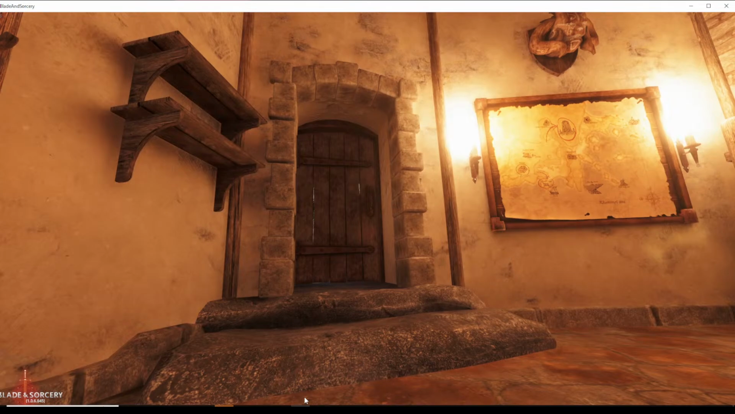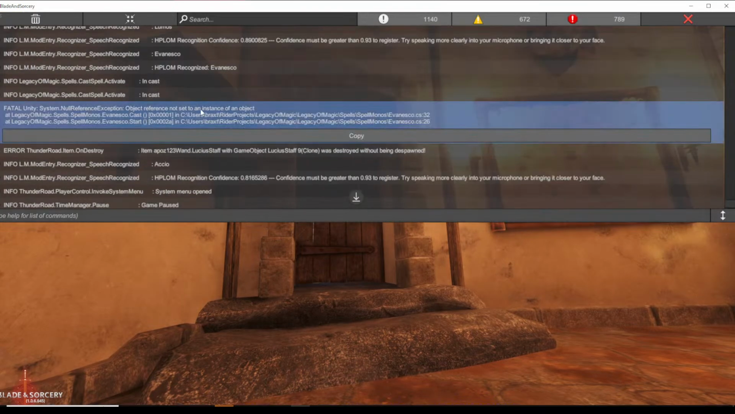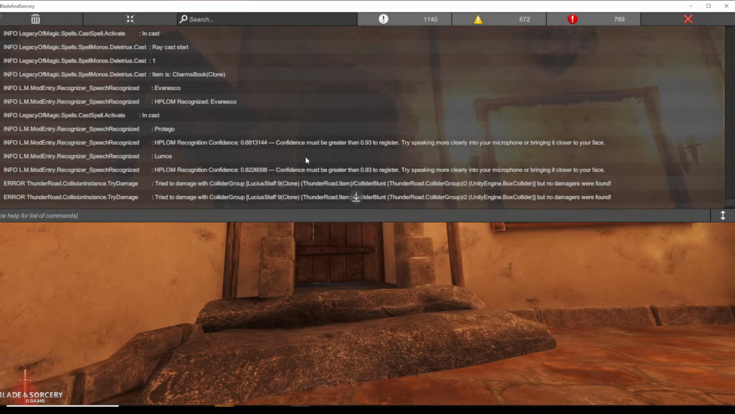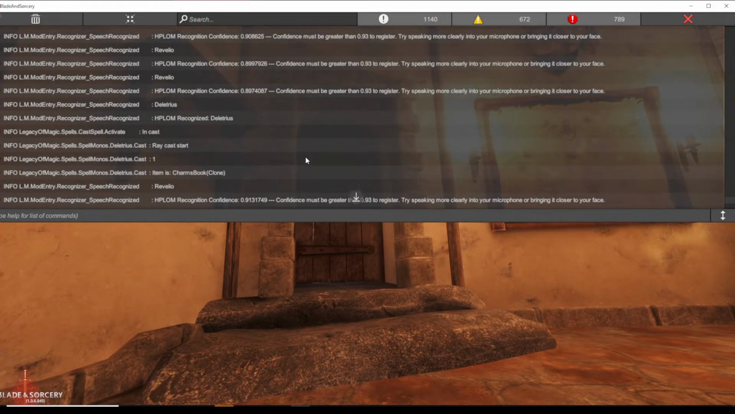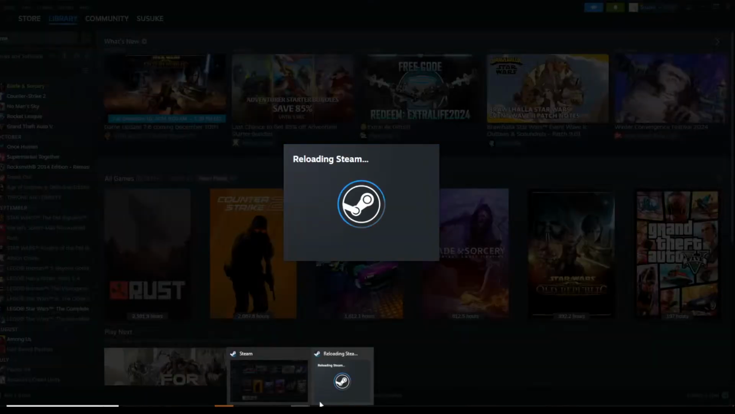If you were paying any attention to that last bit I was doing, I did it a couple times. I did want to check something here. Null reference exception on Evanesco. Okay, that's not important. Revelio is what's important. I'm getting some frame drops, so I'm actually going to close my game and close Steam VR for now.